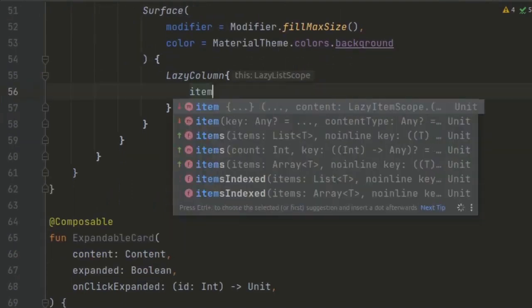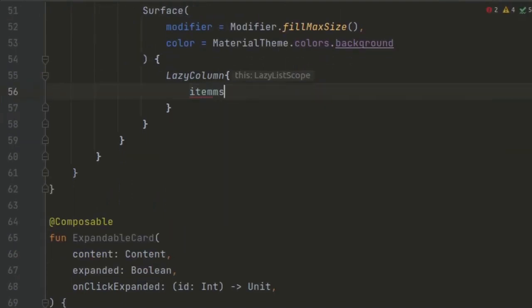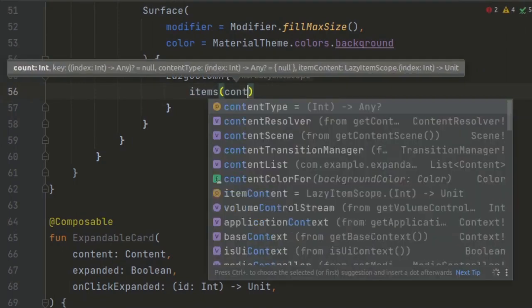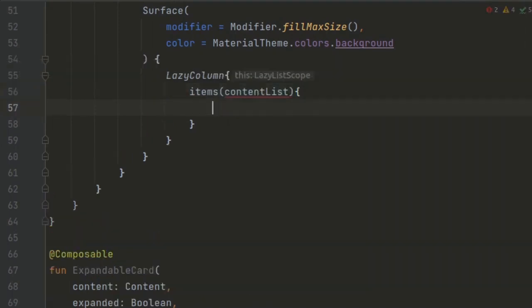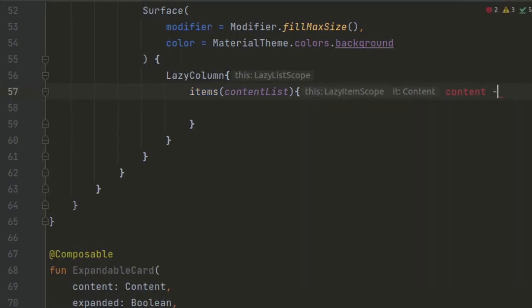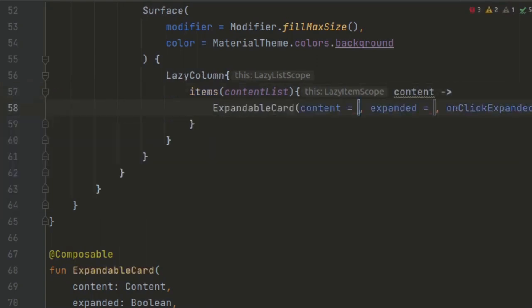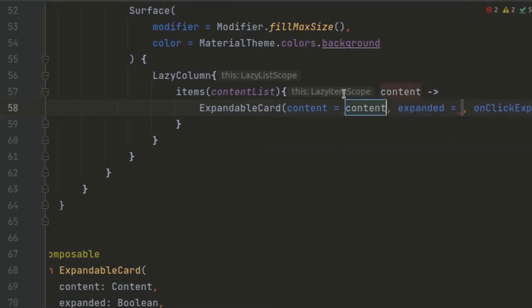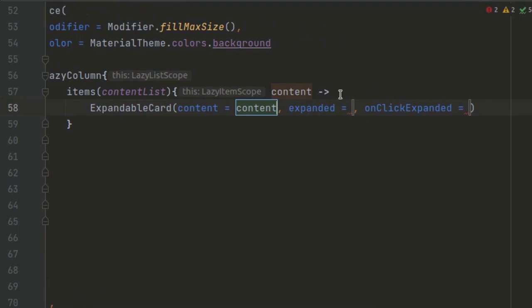Okay, so inside our LazyColumn, we use the items composable to iterate over the content list, which represents the list of items we want to display for each content. We call the ExpandedCard composable inside there for each item. The ExpandedCard composable is responsible for rendering an individual expandable item. We pass the content object, the expanded state of the item, and the onClickExpanded callback function as parameters.